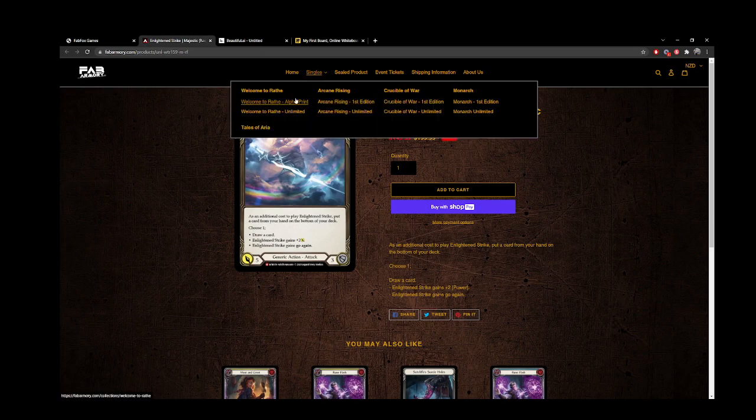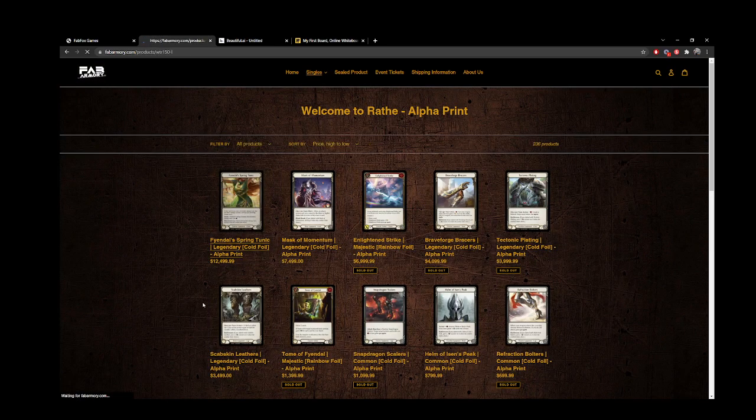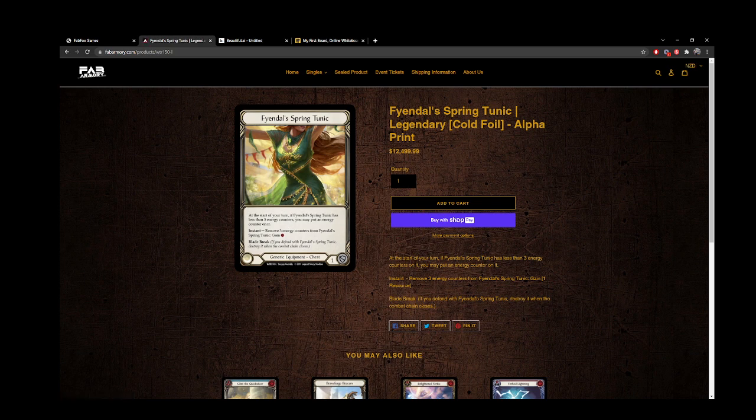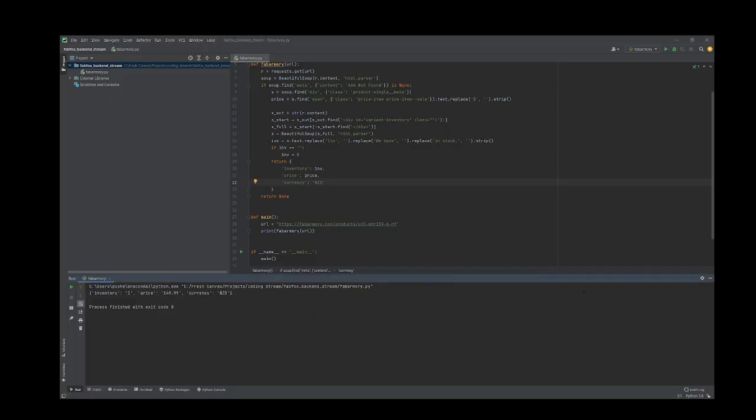We're just going to do another check. So let's randomly pick an alpha print. Let's get this tunic. You are seeing it right, it is a $12,000 card. That's how much some of these cards do go for. I think this is not even the rarest one, so there are some out there that are more expensive than this. I know, right? It's crazy. And it's a new game as well, so I'm surprised that they're priced this much. So you can see $12,500 New Zealand, and the inventory is 1.